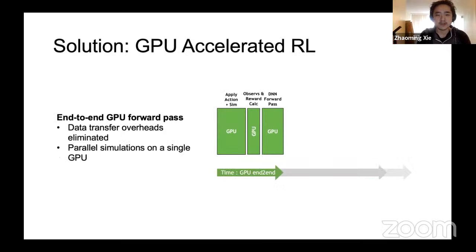Okay, so what we introduce here will be to put everything on the GPU so that first the data transfer overhead between CPU and GPU is eliminated. And then because now we can run the simulation on GPU, and GPU is specifically designed for parallelized computation, you can easily run hundreds or thousands of simulations on a single GPU. If you are trying to do that on CPU, then you typically will require 100 or 1,000 CPU cores, which can be expensive.